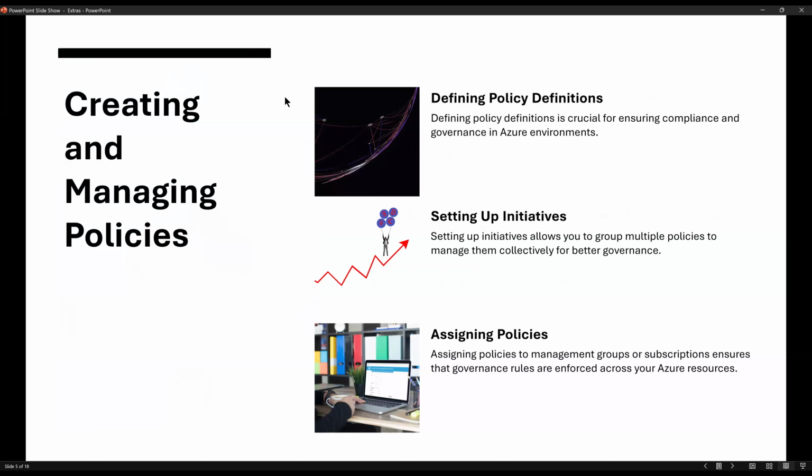The next is creating and managing a policy. First, we have to define a policy definition, which is crucial for ensuring compliance and governance in the Azure environment. Setting up initiatives allows you to group multiple policies to manage them collectively for better governance. Suppose I gave you three policies as an option, we might be creating multiple policies and combining them gives you a perfect environment according to industry standards.